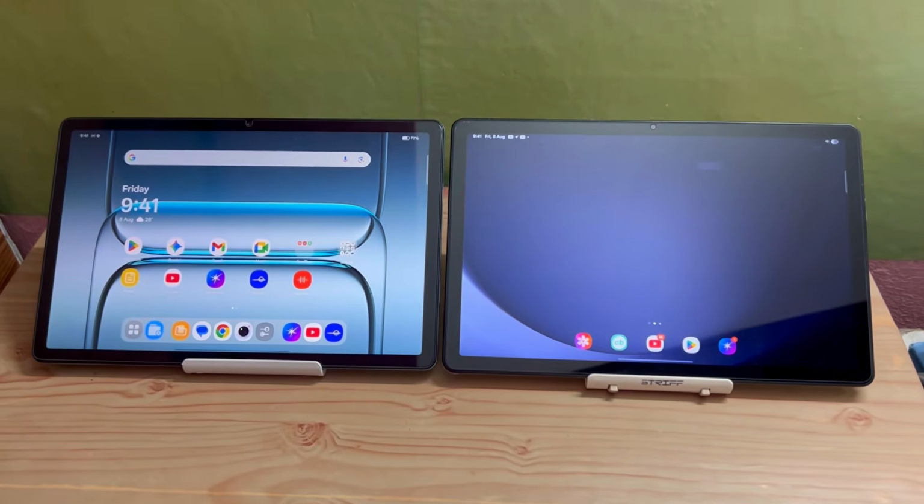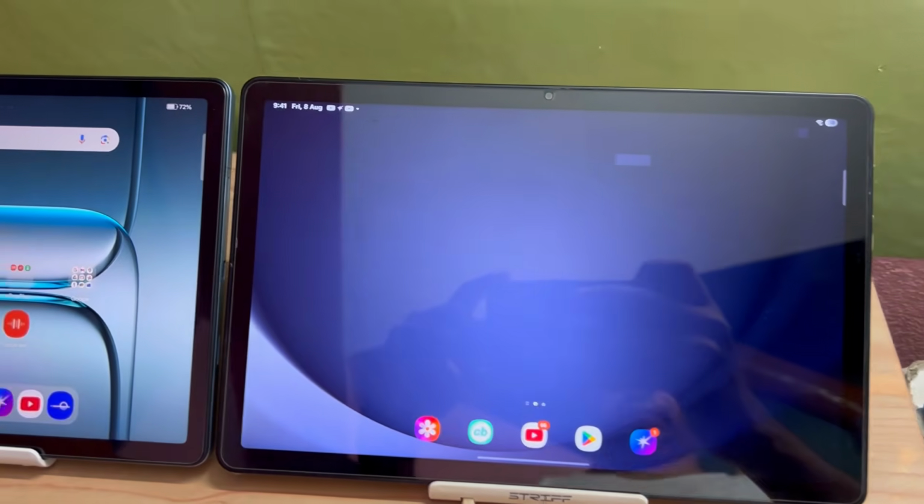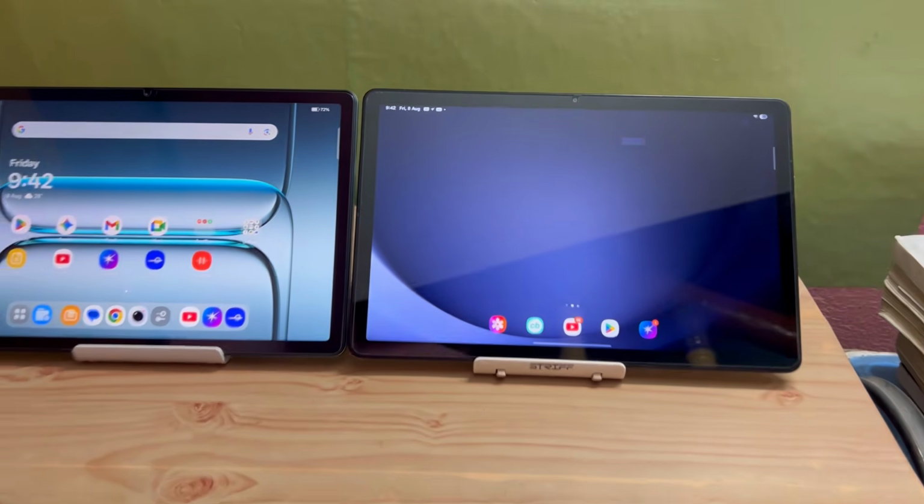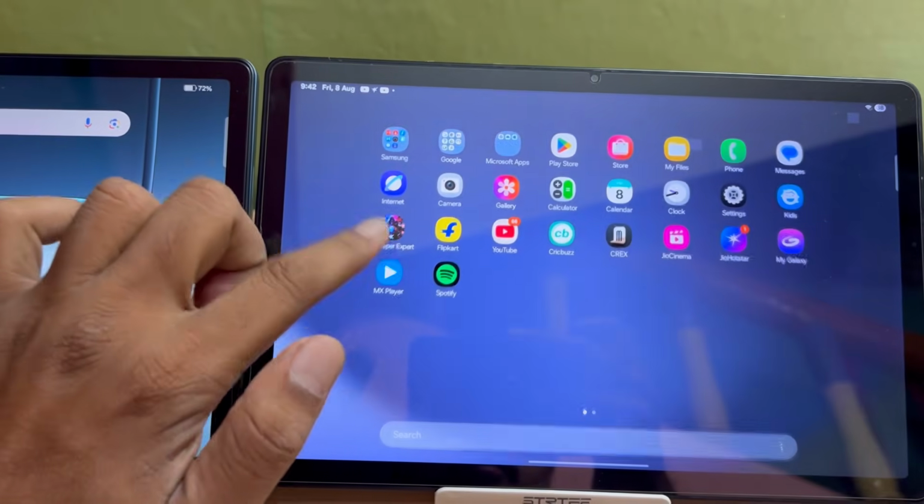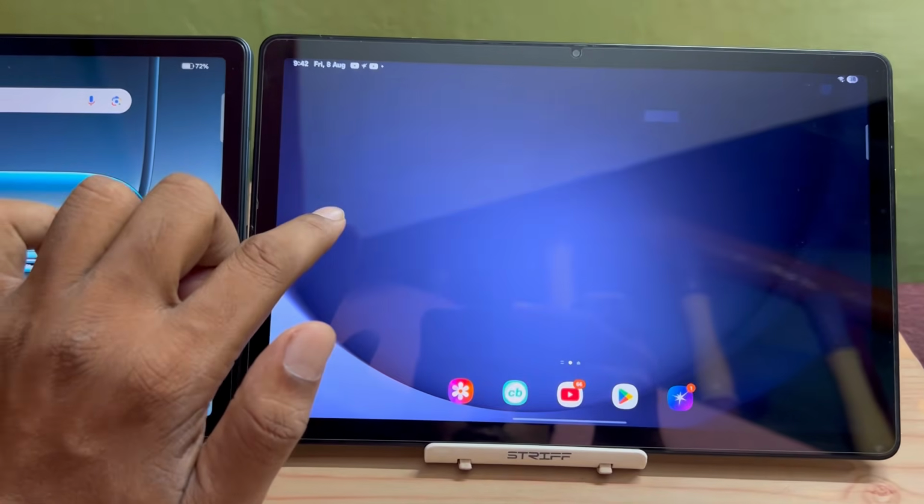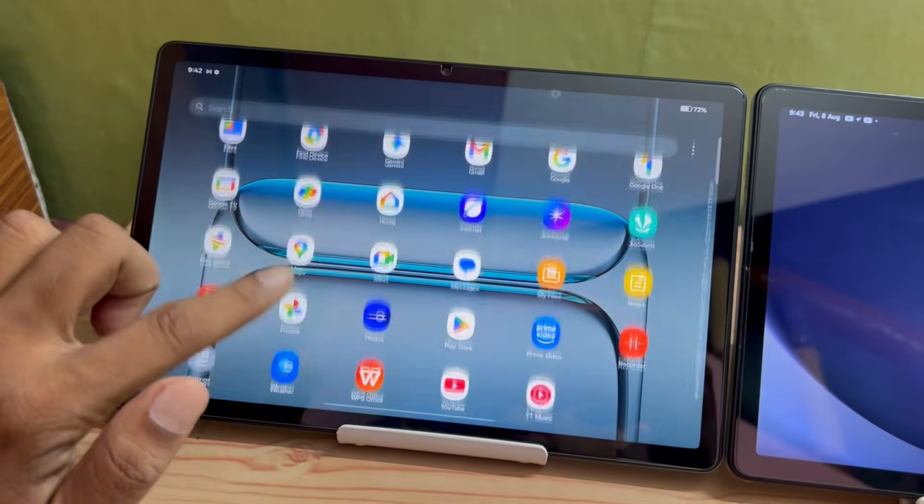So finally, in the conclusion, I think OnePlus Pad Lite is a very good tablet, but when it comes to display quality, I think Samsung Galaxy Tab A9 Plus is better, and the sound quality is better on OnePlus Pad Lite. There are many other factors which you should consider before buying any tablet.